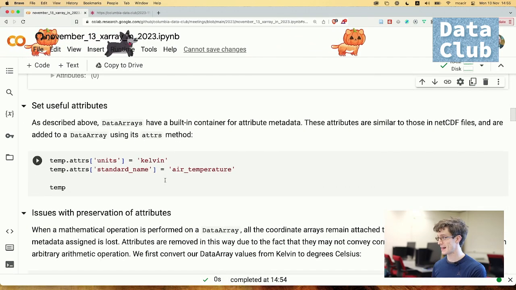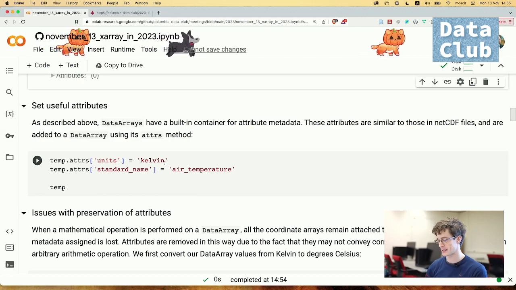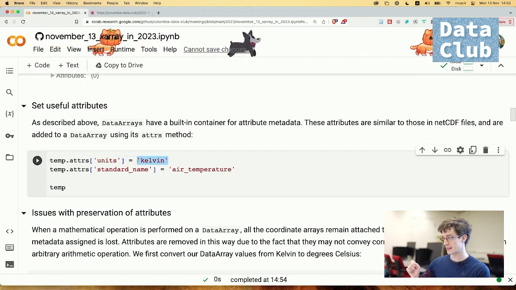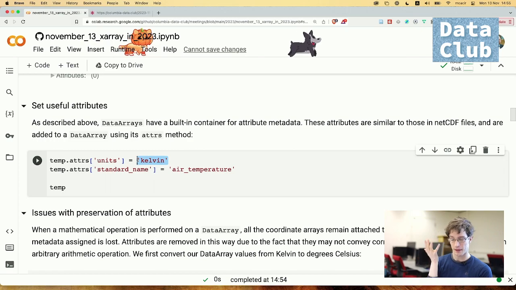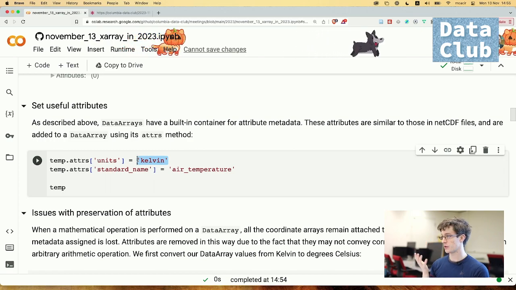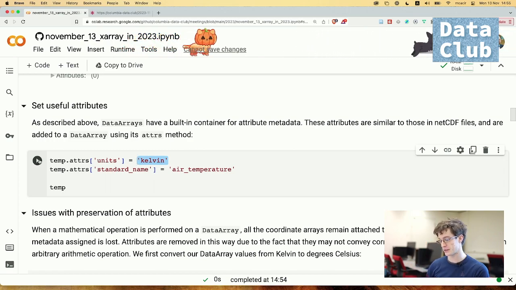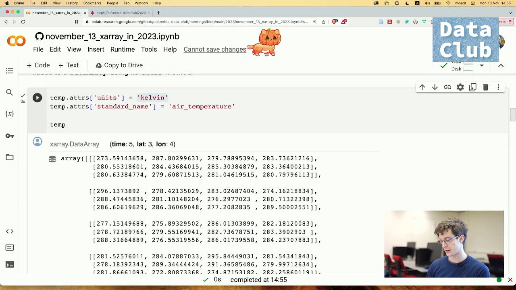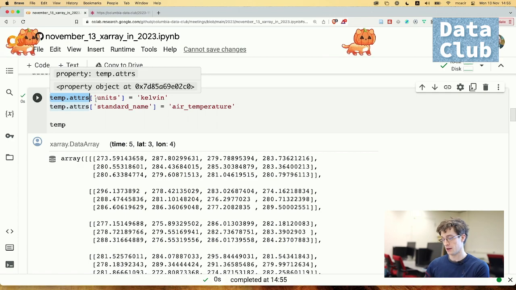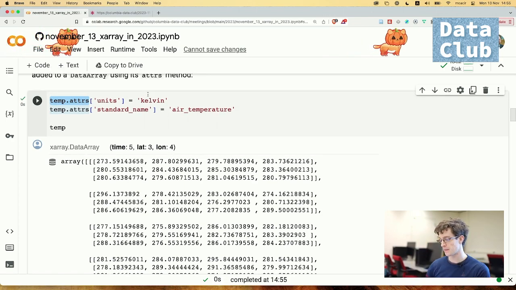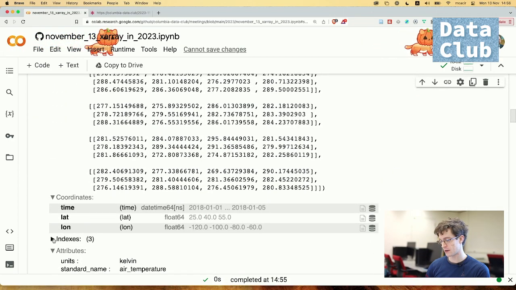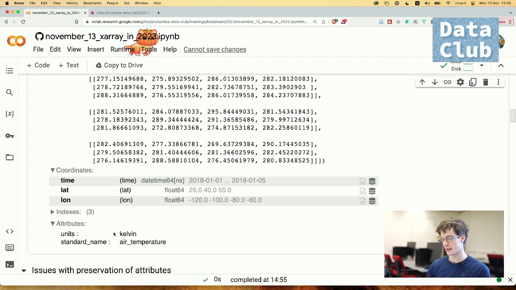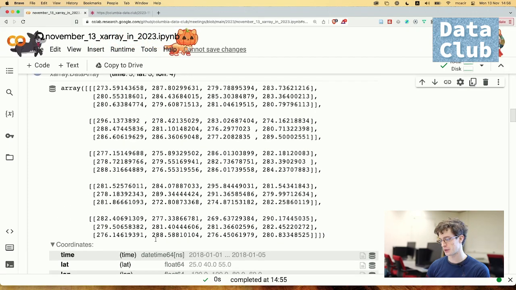We can also add metadata to it. We want this to tell the user that the units of this are going to be Kelvin, and the standard name we're talking about is air temperature. So we've added those with this bracket notation, temperature.attrs, units equals Kelvin. And we scroll down and look at the attributes, and we have units, Kelvin, standard name, air temperature.